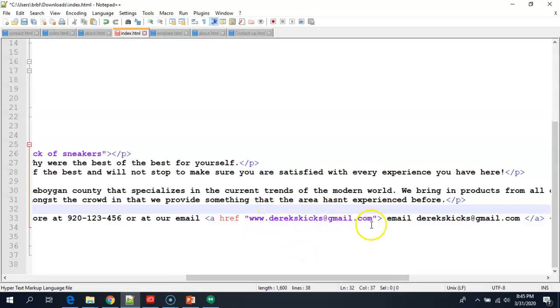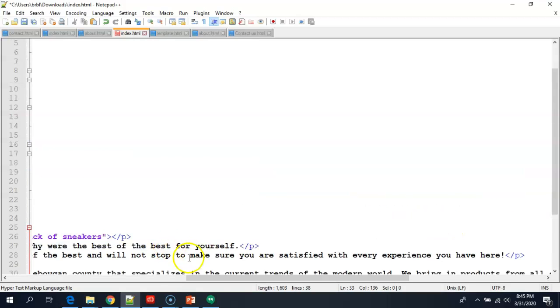Derek's Kicks at Gmail is not a www. Mail to, whoops, this is how you get email to work. You write quotes, mailto colon, and then your actual Gmail, and you close it out. So that would get that to work.